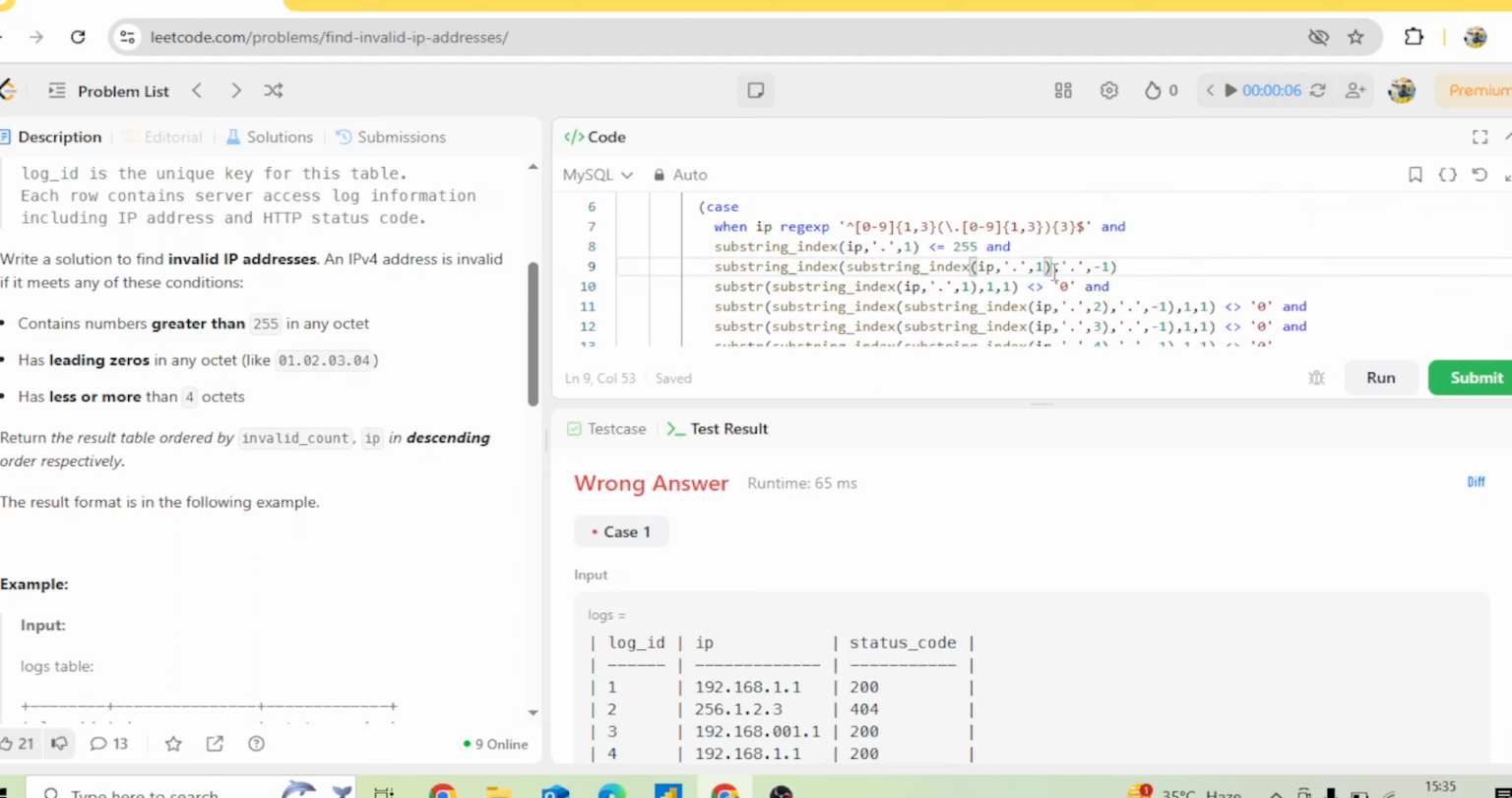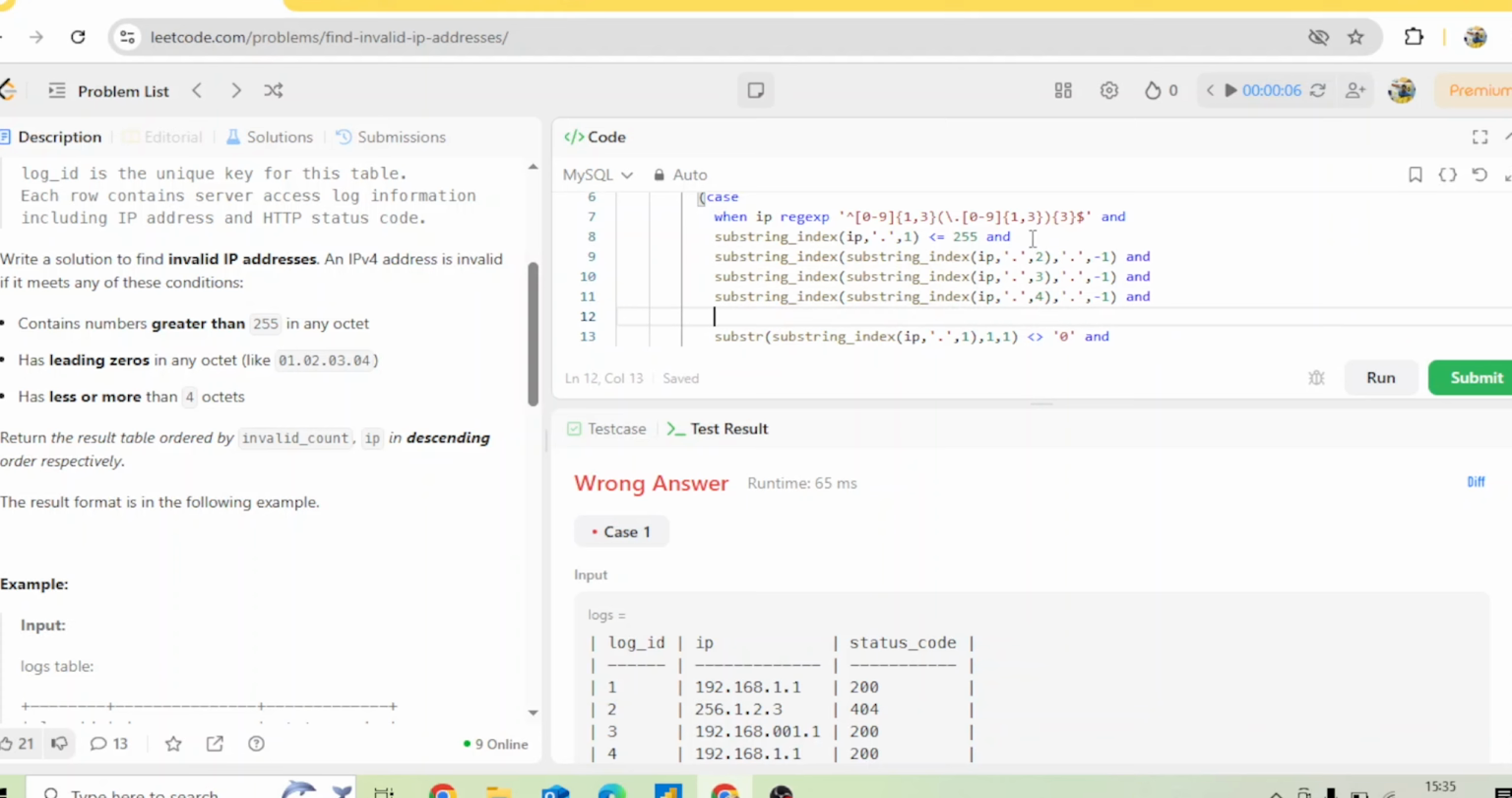This is going to be 1, and this again is going to be 2, and this again is going to be, sorry, this is 4, this is 3, and this is 2, my bad. Okay, and this is going to be less than or equal to 255, this is also going to be less than or equal to 255, and this is also going to be less than or equal to 255.